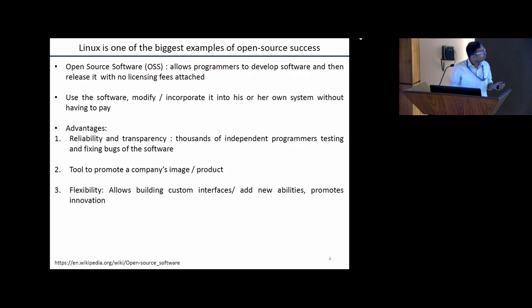So Linux, I said, is free. Free as in it is an open source software. And you will now be confused, like why should anyone give their programs or software for free? It actually allows other programmers to develop their own software and to release them without any licensing fees attached, right? So this helps other people to modify it, incorporate it in their own system without having to pay for it. Does it have any advantage, or just a gimmick?